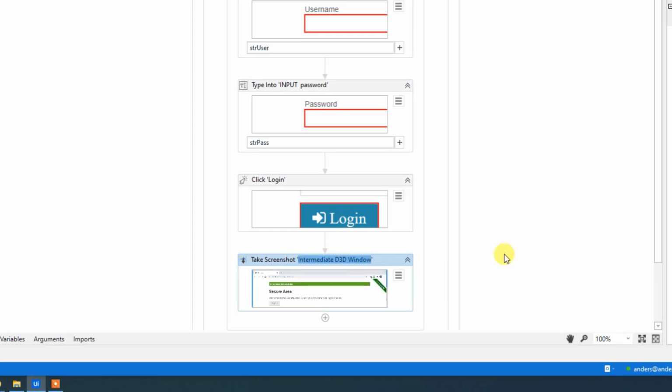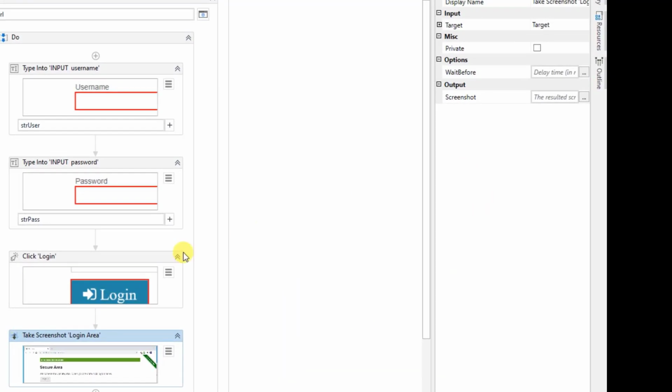As we know, this is best practice, so we'll say login area like this. So now we have the screenshot and we will store it into a variable. So go over to the output, and here you might not know what kind of variable this is. It might be easy when we have the data tables. You know that it was a data table when we work with that, but here, well, no clue.